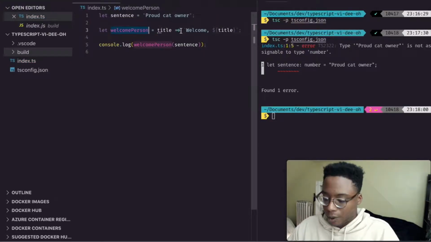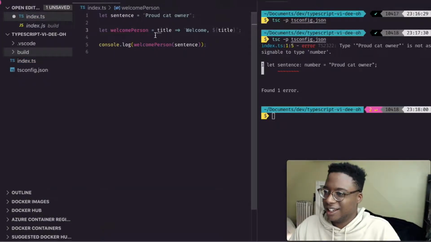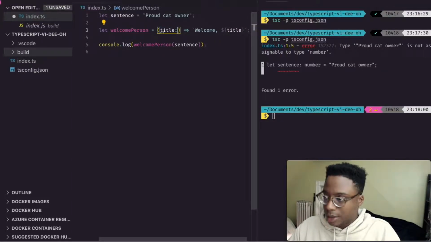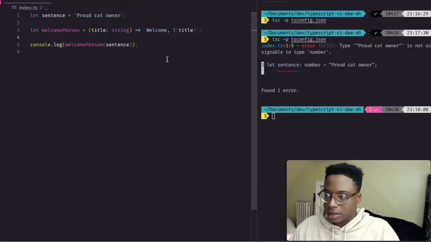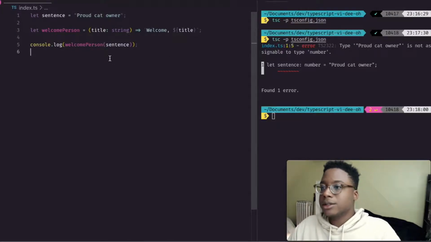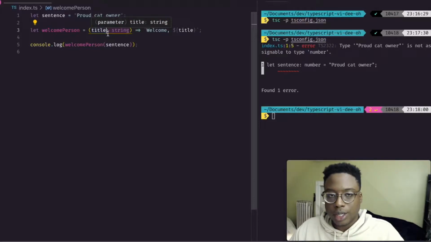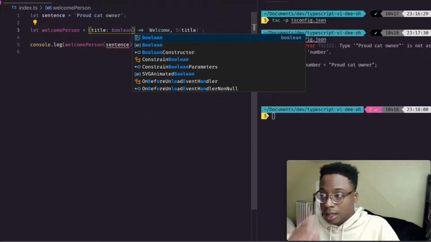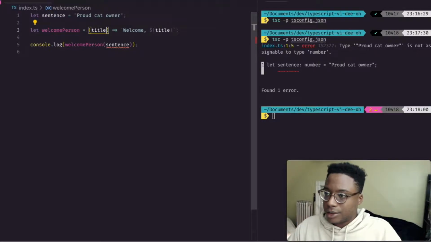You can do the same thing for functions. Wait, where would I add it? I forgot. Let's actually do it for the parameter. So title, colon, string. Whoops, let me just remove the Explorer for more space. So I set the title parameter to a type of string, and since I set it to a type of string, it's only going to accept a string. If I change it to, say, number or Boolean, it's going to expect that. So that's cool. That is awesome.